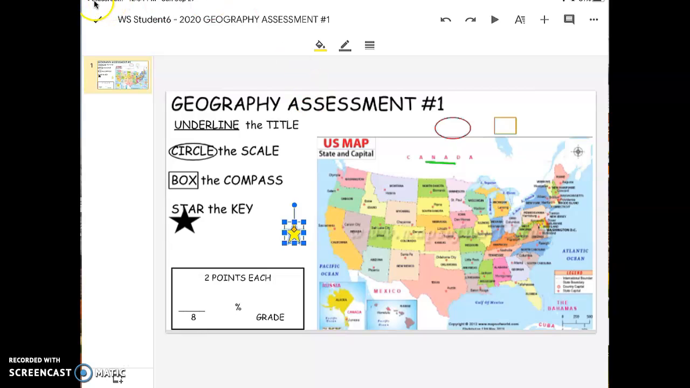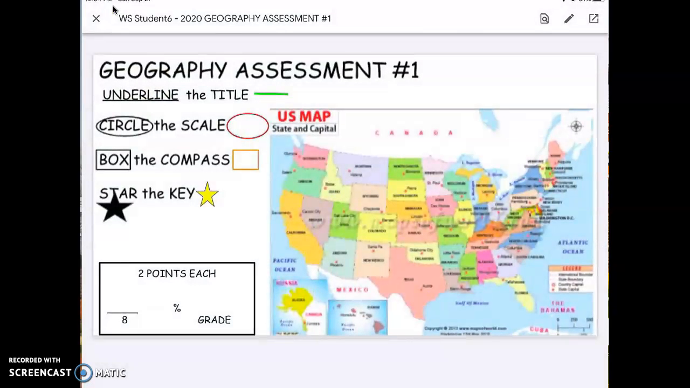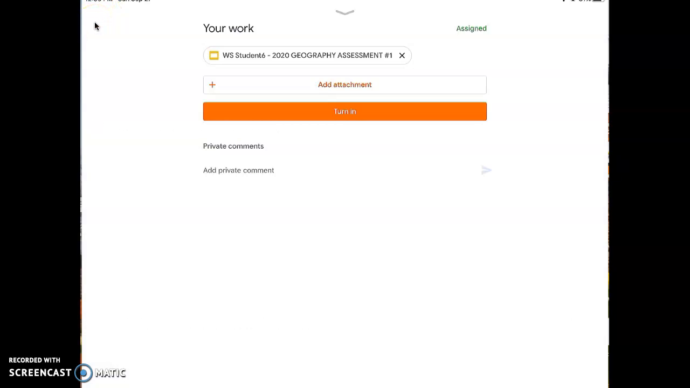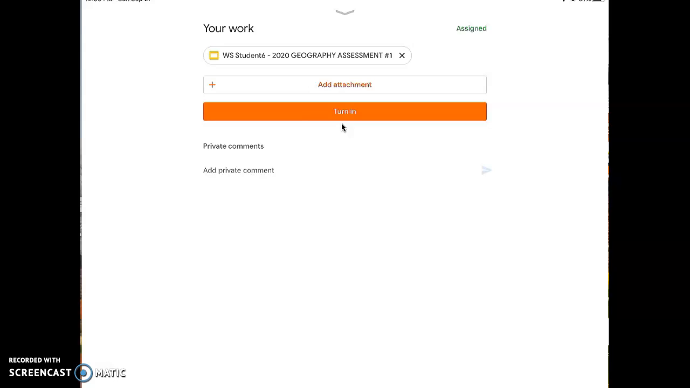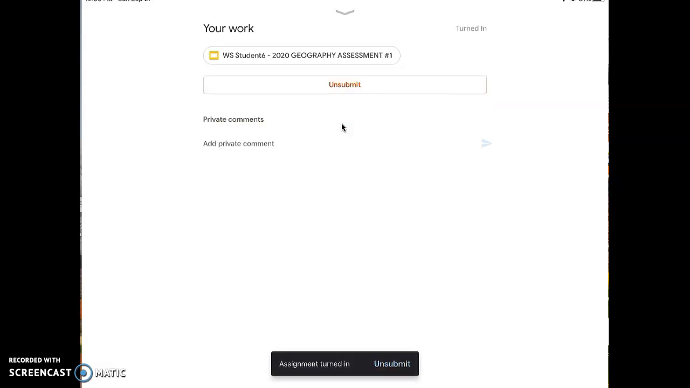So you're going to go back up to this classroom right here under classwork with the arrow. Then you're going to click on the X right up here in the top. Everything's been saved for you. And then you're going to click Turn In. Turn in again. And then be patient and wait until it tells you that the assignment has been turned in.